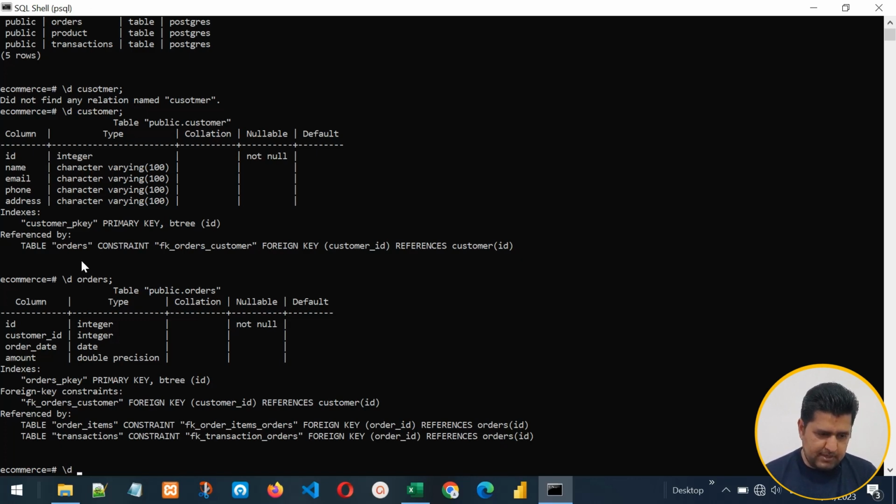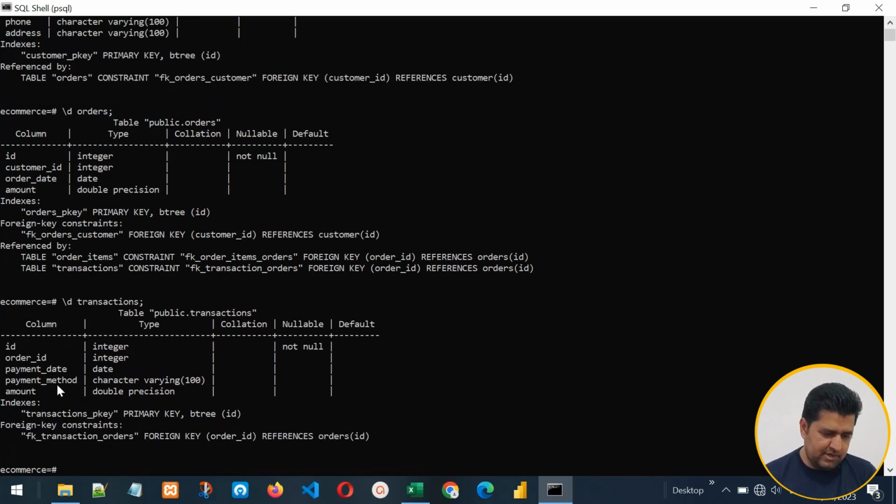Let me describe transactions, and this is the transactions table. It has ID, order ID, payment date, payment method, and amount. So by using \d we can see all the tables of a database, and we can see a specific table as well. Let me clear the screen.